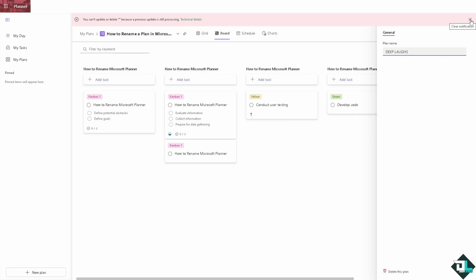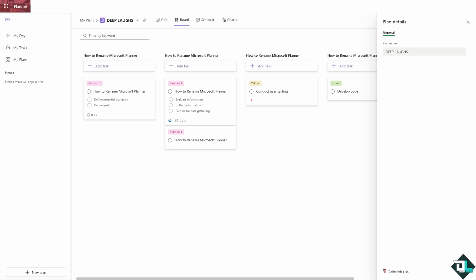When you rename a plan, it also updates the name of the associated Microsoft 365 group. This change will reflect across all other connected apps such as Outlook, Teams, and SharePoint. All right, and again, once you've entered the new name, close the settings menu. Your changes should save automatically, and the plan will now display the updated name.